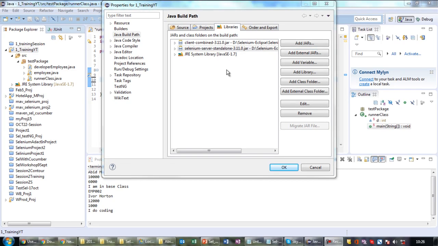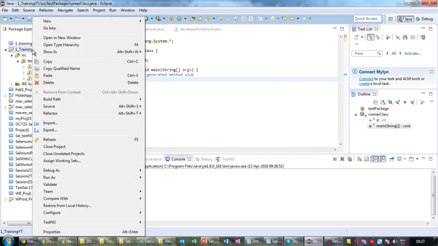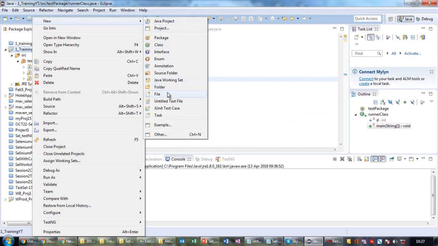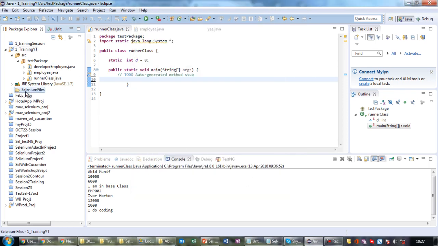So a better way of incorporating an external library to a project is to keep those files within the project. For doing that, we first go to the project and create a folder, and we can give the folder the name Selenium files, and you can see a folder has now been created within the same project.